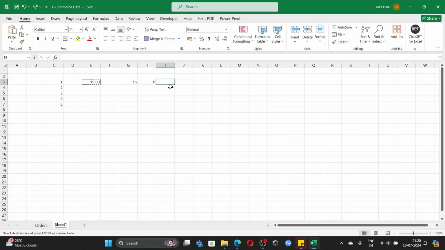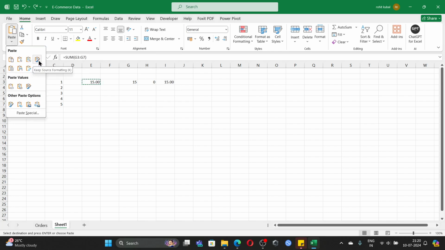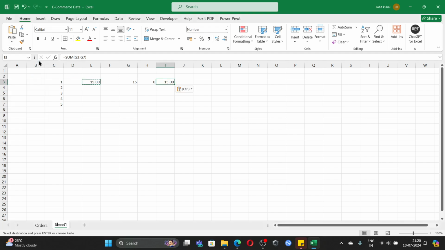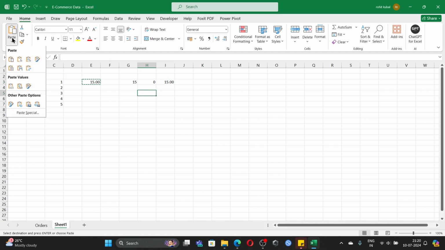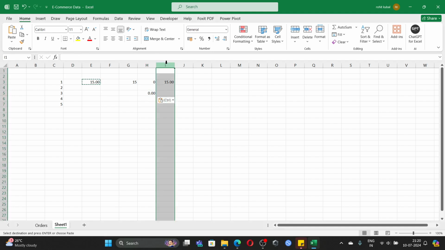I'll undo again, go here, and do the copy, and let's see what we have next. After that, we have keep source formatting. Now see, it is keeping only the formatting, taking it as it is, whatever data we have. If I paste it using this, see, it is just taking the formatting, nothing else. I'll just delete this.